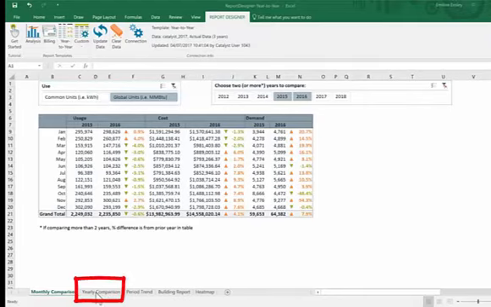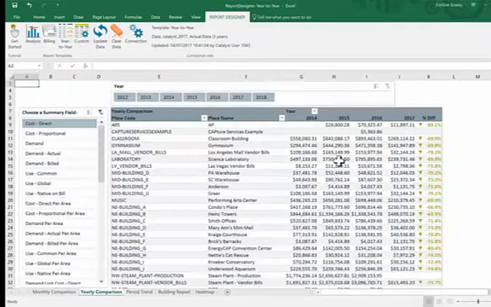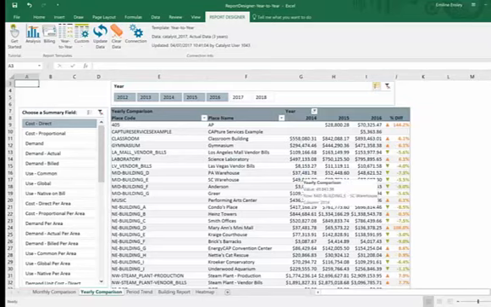Next, we have the yearly comparison tab. Here, we'll see the total by whichever summary field you have selected, in this case, cost, and the percent difference of the last year over the prior year. So let's go ahead and remove 2017, since 2017 is not complete yet. Now the percent difference is comparing 2016 to 2015, and you can see the change over the prior year.